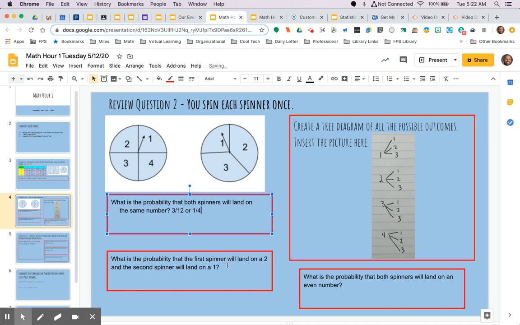What is the probability that the first spinner will land on a 2 and the second spinner will land on a 1? Well, that's just going to be 1 out of 12 because the only option, this is going to land on 2 and then the second one has to land on 1. It's just that one. This would be reversed and then made it so the order was important there.